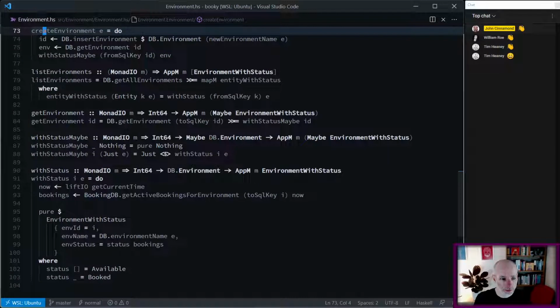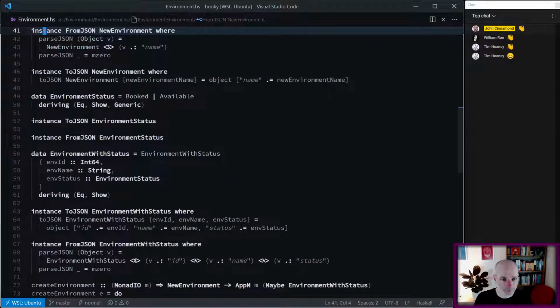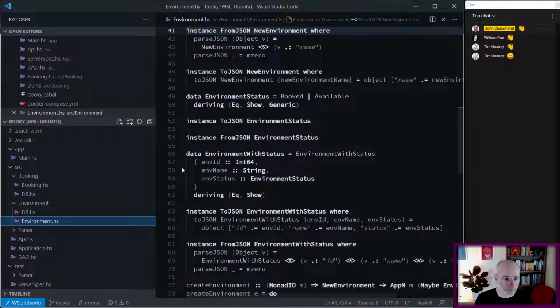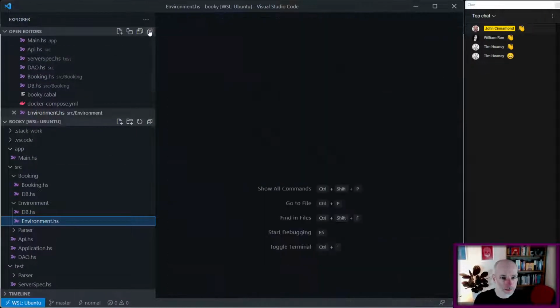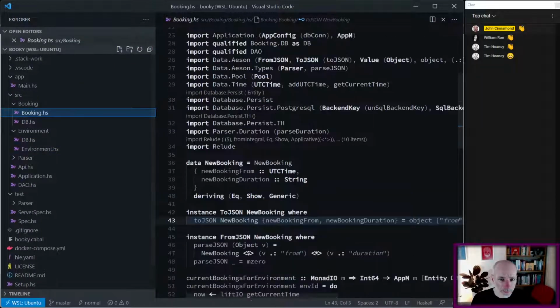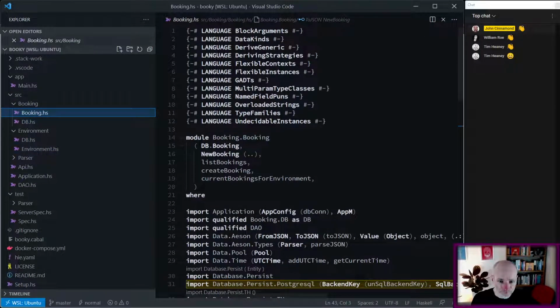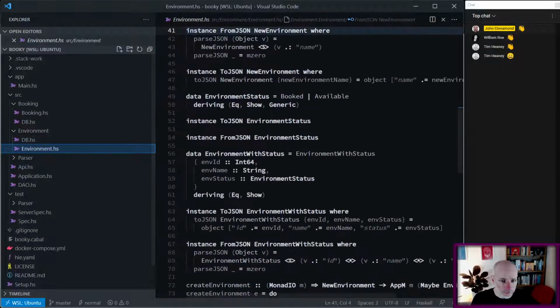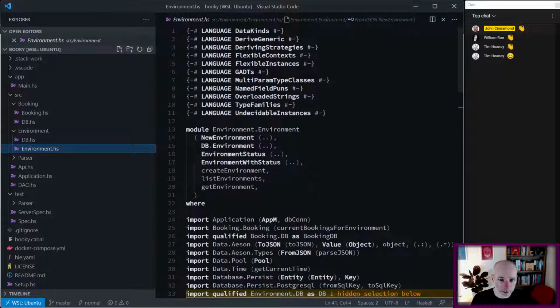So I could either play with Tube some more, or I could keep refactoring stuff. One thing that's bothering me a little bit is we have this layout of, we got the app in here, which is fine, and under source we have the API and application and so on. But then we have a folder called booking, which also has booking under it. So the type of this is booking.booking. And the name of this module is environment.